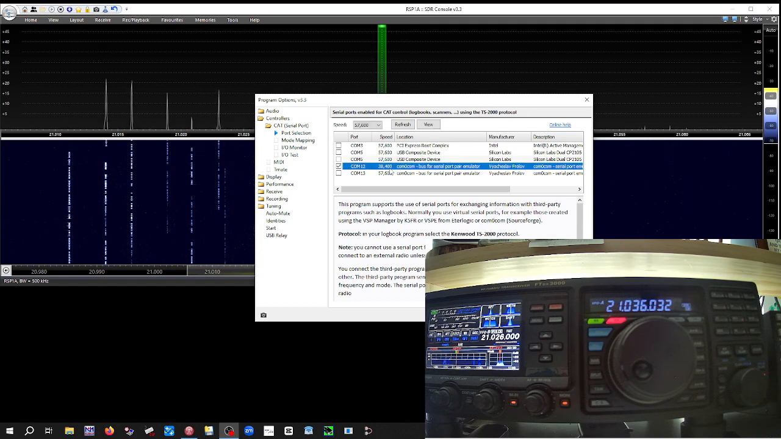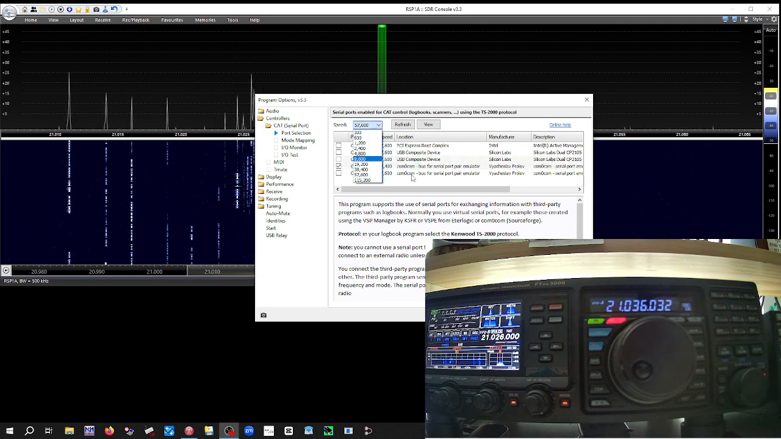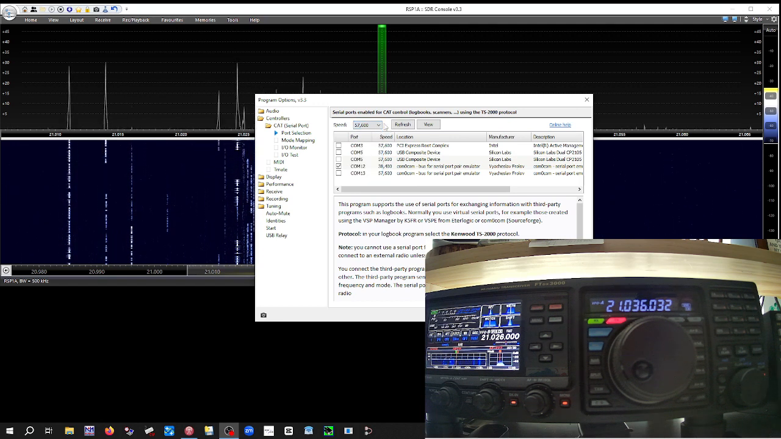So what I want to do is use COM port 12, and it's very important that you set the baud rate. It defaults to 57600, so you select the port that you want to feed information into, set the baud rate, and that's pretty much all you have to do.